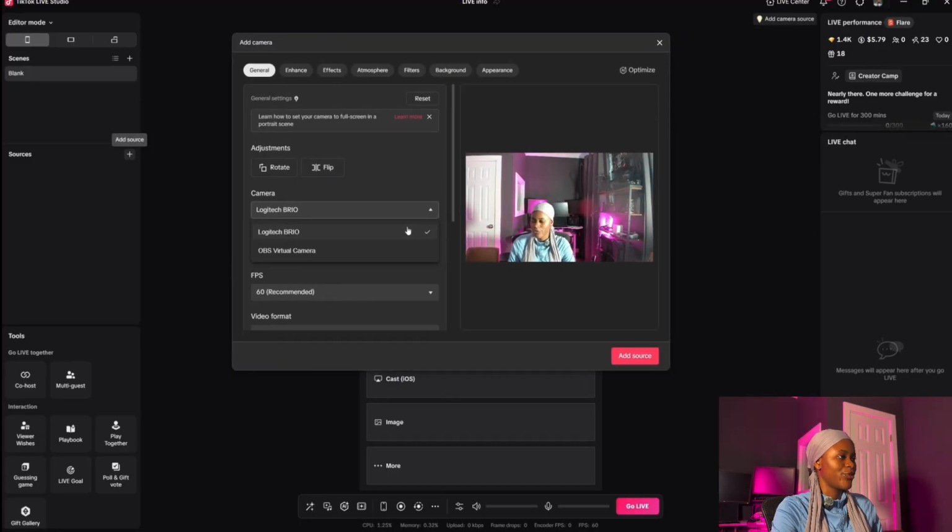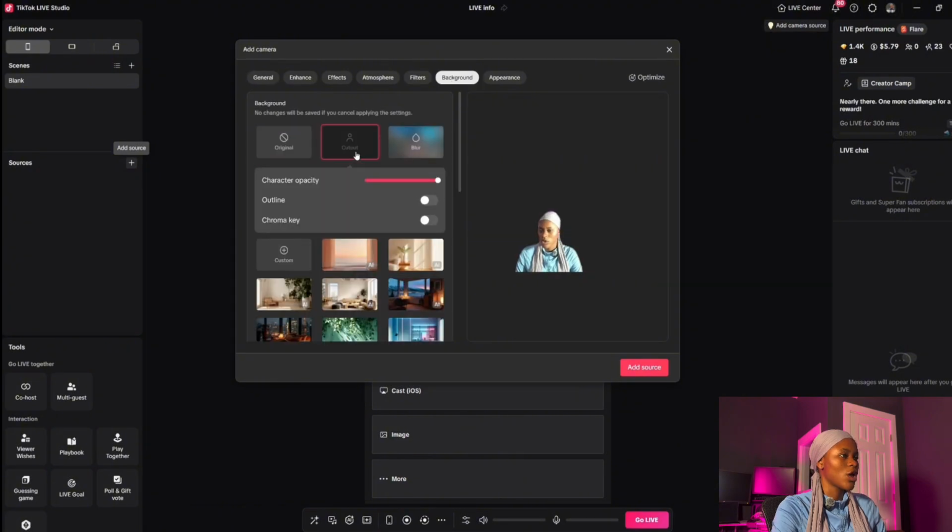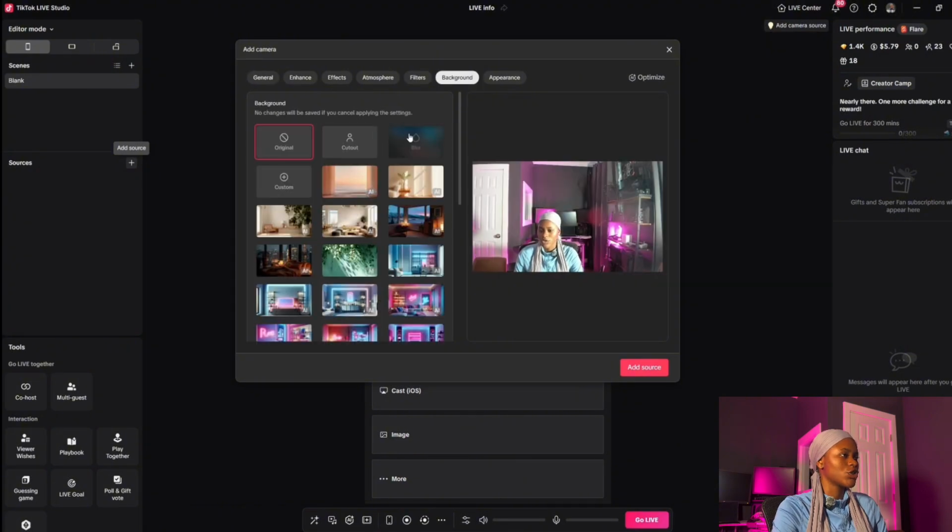Mine is the Logitech Brio 4K webcam, and set your resolution to the highest or recommended. Mine is 4K, but I just use 1920 by 1080p. Your FPS should be on the highest, 60, and that is all for your camera. I don't use all these features, but if you want to add your background, cut out, or just blur out your background, this is what you use. I mostly use the blur effect, but we're not going to use that today.